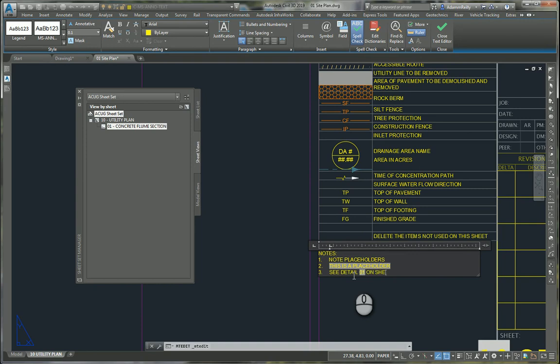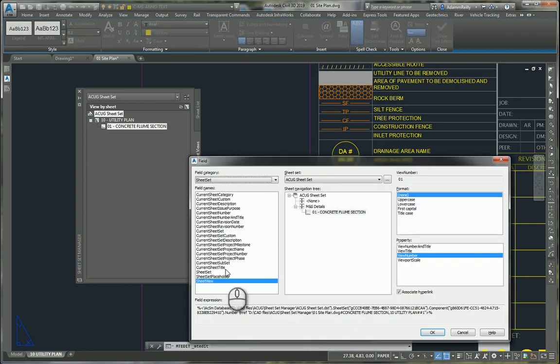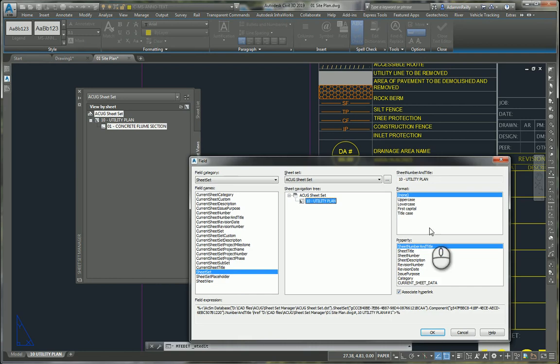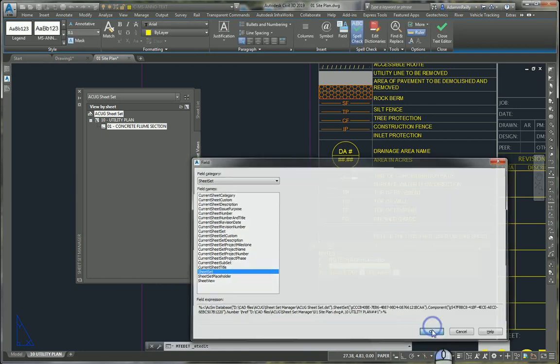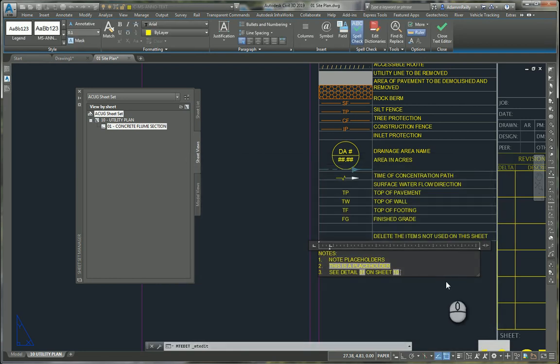If you're just writing notes and pointing to things on your plans, this would be a great way to label it so that it's dynamic, so that if you have to move it around or renumber your sheets, they'll be automatically updated and you won't have to go find your notes on your plans and update them yourself.